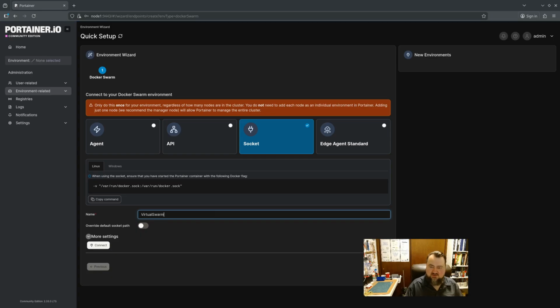I'm going to tell it what to call this swarm, so I'll call it virtual swarm. And I'm going to click connect here, and it's probably going to fail, at least for a moment, because we're on node 1 and not node 3. So let's see what happens here. I'm going to choose socket, which, by the way, is the only connection type you can use for swarm. For Docker standalone and Kubernetes, you would use the correct version for that. But for Docker Swarm, you have to use socket connection. So you give your swarm a name. I'm going to click connect.